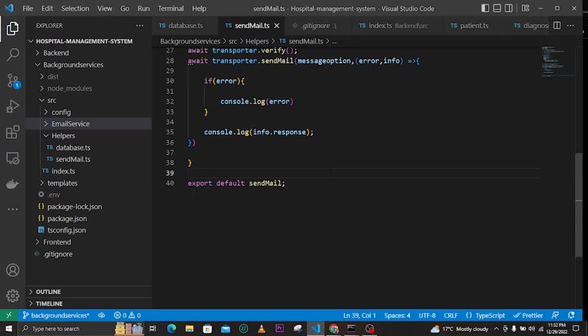Hello guys, and welcome to day 15 of this full stack modern hospital management system. In our last video, day 14 of this project, we started working on the background services. We explained what background services will do and what they will accomplish in our project. Today we'll continue with our background services, and also finish working on them.